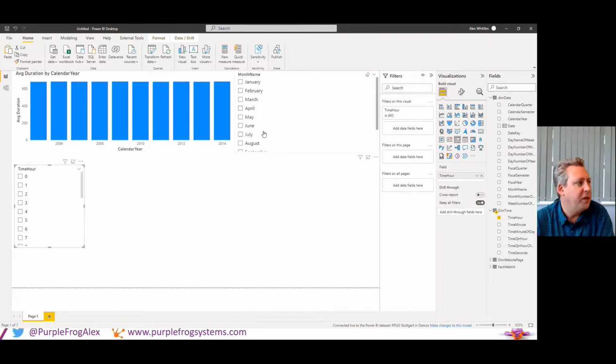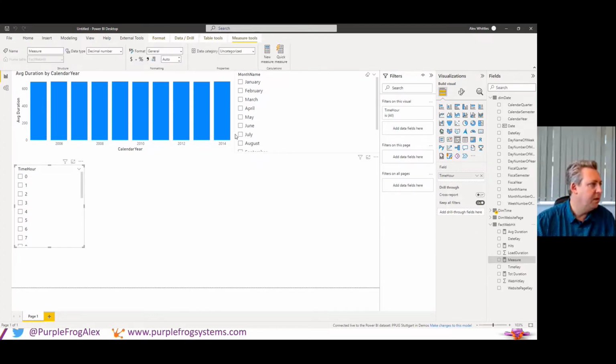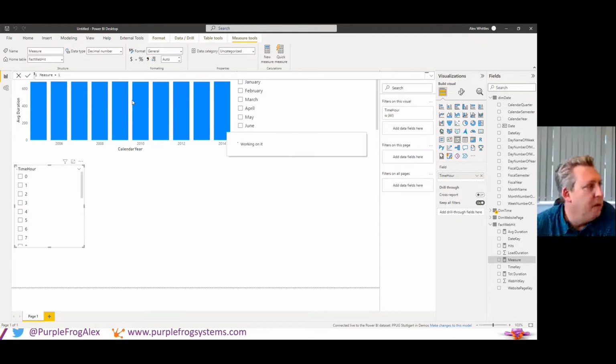Now we're in this, we can't do anything with this data model. What we can do is add more measures. So we can add a new measure. And so measure equals 1, doesn't matter. So you can add a measure here, but that's all you can do. You can't do anything else.